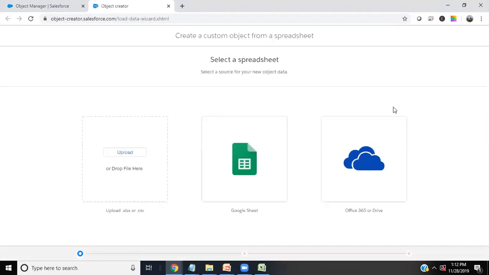Now I can upload an Excel or CSV file. Because I have already given permission to Lightning Object Creator, it didn't ask me. But when you do it the very first time, it will ask you to log in using Salesforce and give Lightning Object Creator access to your Salesforce details. After that, you will get this screen.